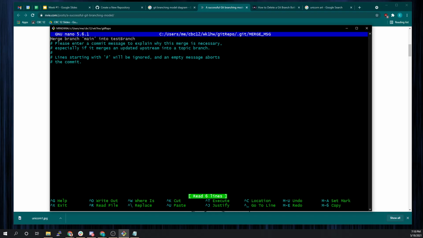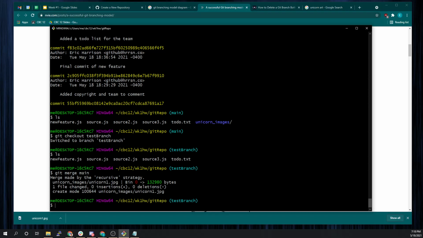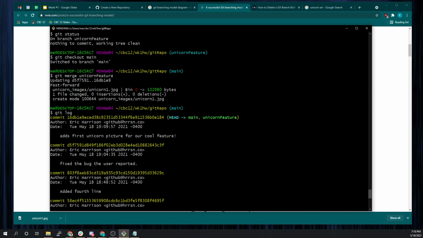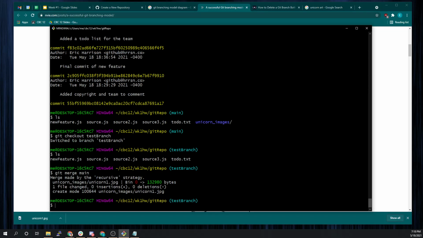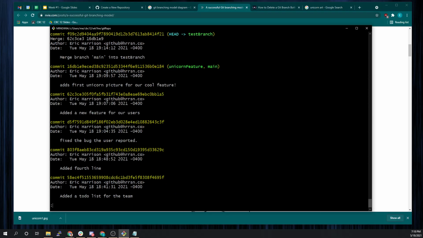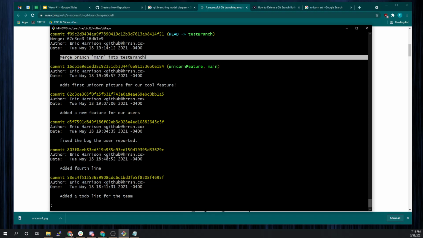So it's continuing to preserve that history of all the changes, right? Before, when we did this, it said git merge unicorn feature. It was doing updating, and it was saying it's moving this commit into this commit, and it's doing it by fast forward. But because merge was made by recursive strategy, not fast forward strategy, it made us do a commit. And so if we do git log, it's telling you that now there's a commit that says test branch is this address, and we kept that commit message. We could have changed that commit message, but this is the default.